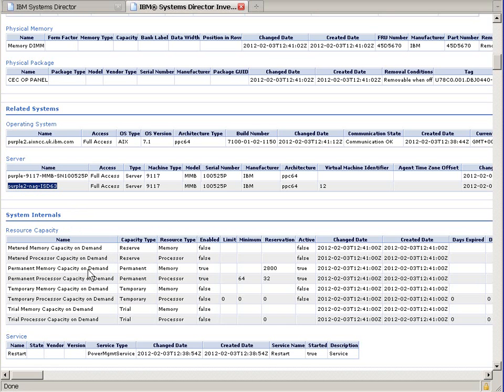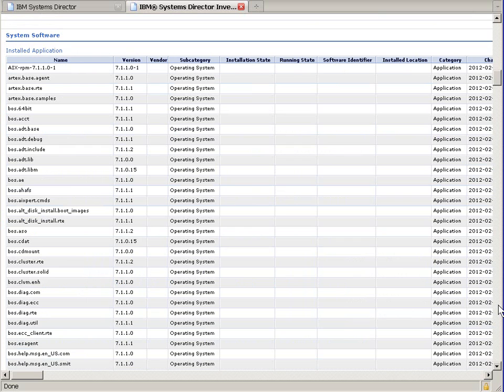Got some system internal things in here. This is for the capacity on demand, what state they're in, and we have permanent access to memory and CPUs here. Okay, we'll go down further.